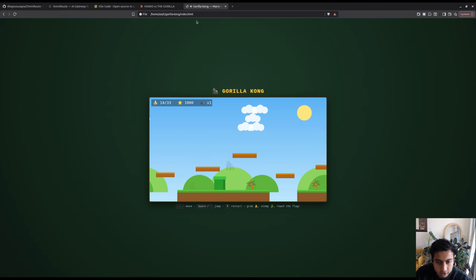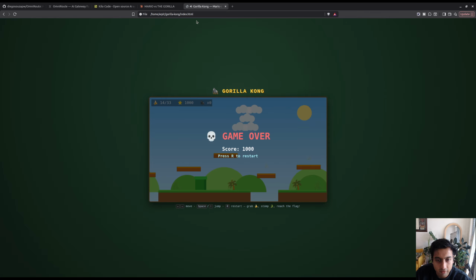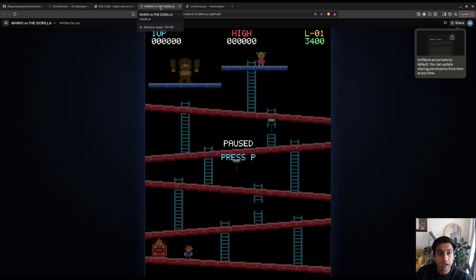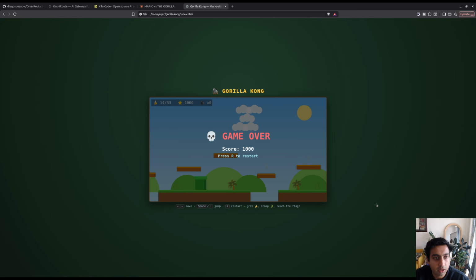So what I have to do is reach the flag, and after that there is a game over and a score of 6,000. From my perspective, UI wise, Kimi has done a really good job as compared to the Mario, but if we want to talk about the smoothness and everything, there is no comparison to what Opus did. So both are good at their own places.